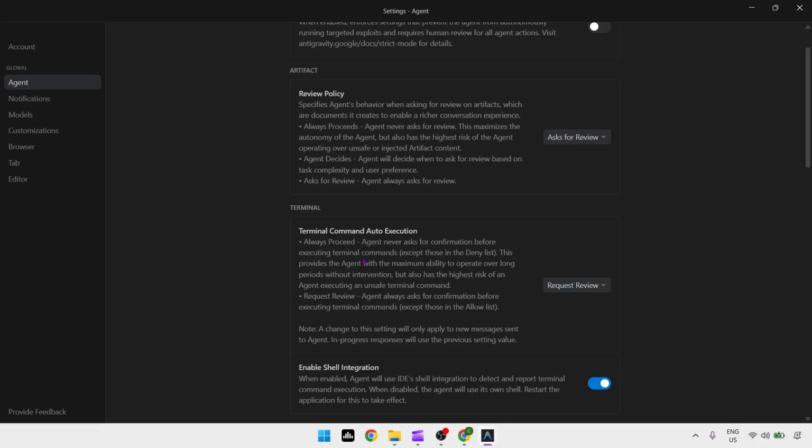First is always proceed. So as you can see, with this option, agent never asks for confirmation before executing terminal commands. And the other option is request review. So here, agent always asks for confirmation before executing terminal commands.